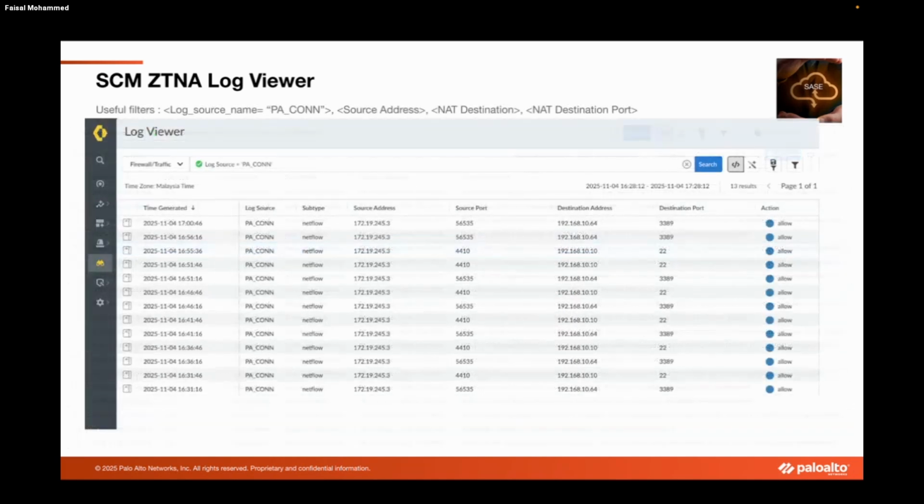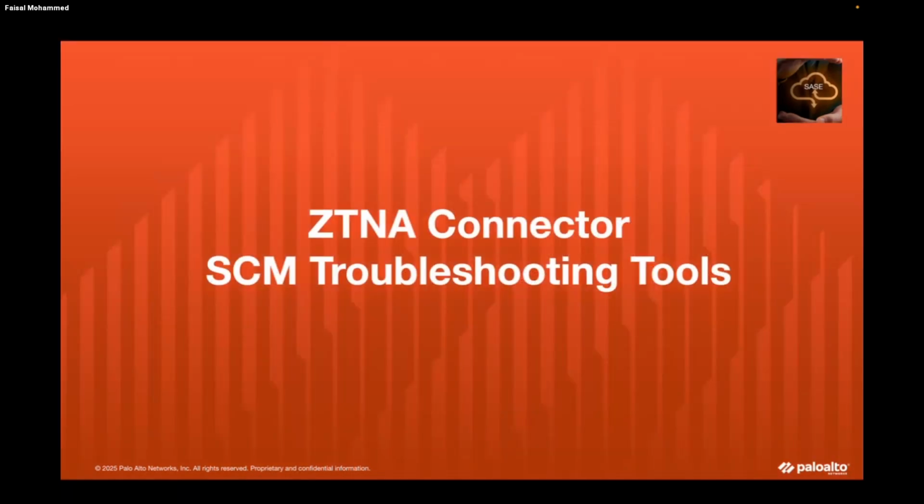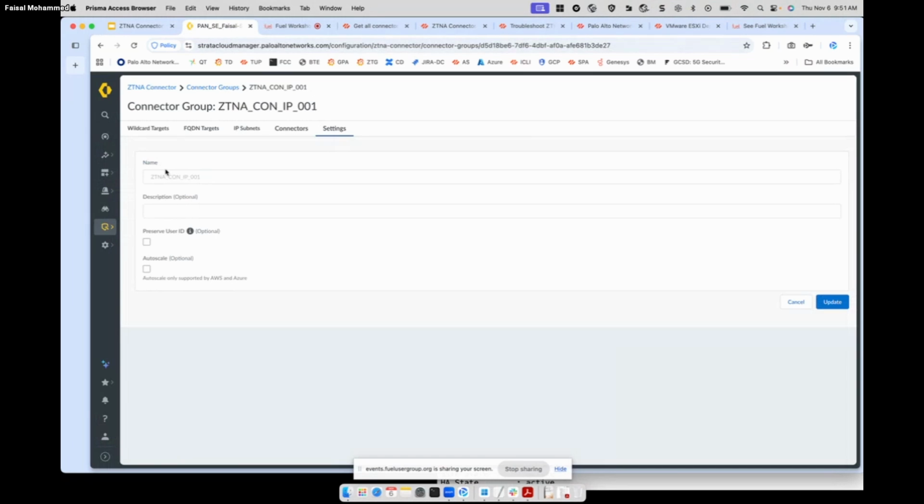Okay, so this is the traffic flows which we saw yesterday, and this is the detailed breakdown of what we see within a session. And right now we'll start into the ZTNA connector SEM troubleshooting tools. Before we get into this one, I'll show you a small demo about all the things we discussed.